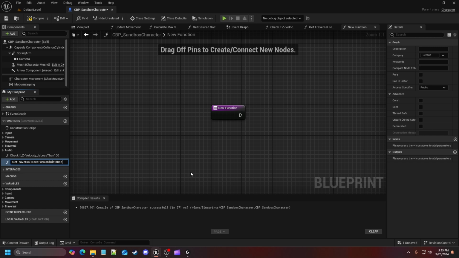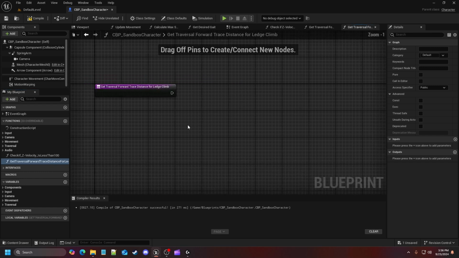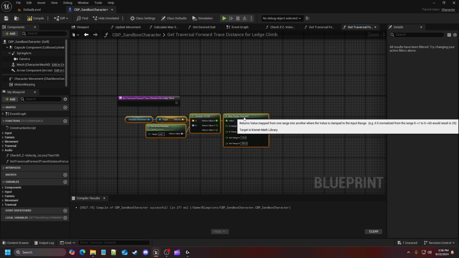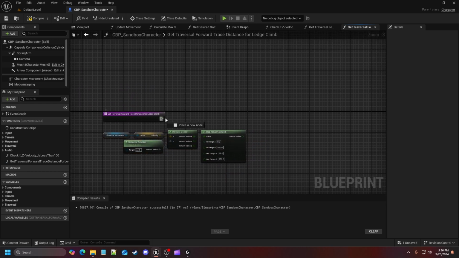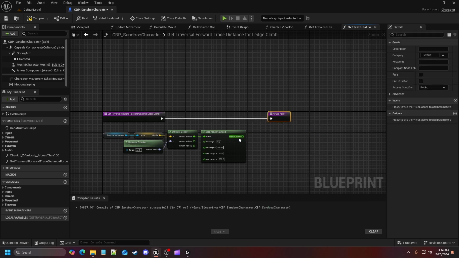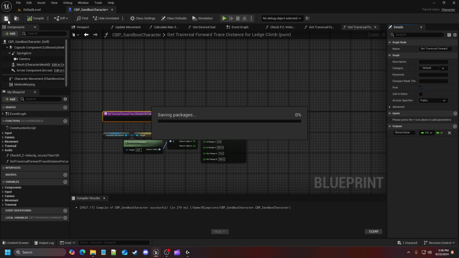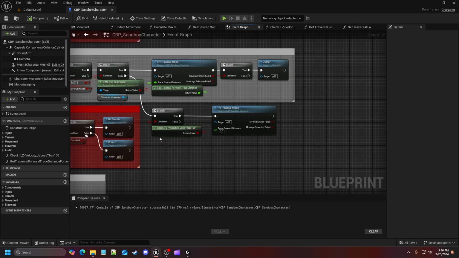Except now it's get forward traversal forward trace distance, because I want to keep the same name, but we're going to call it for ledge climb, just so that we know what it's specifically for. Then we're going to copy this into here, and off the input, we're going to drag off and get a return node, and pass the return value into here. Then we're going to convert it into a pure function, to match the original get traversal forward trace distance pure function.